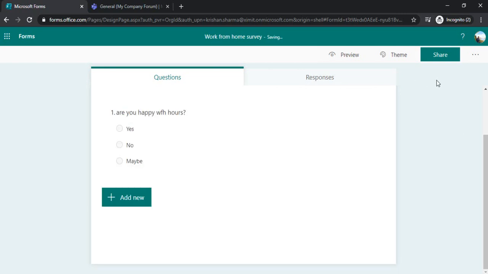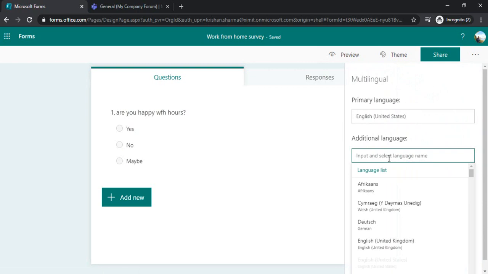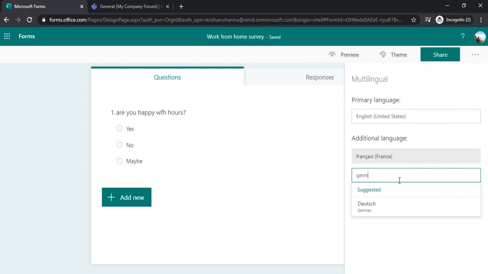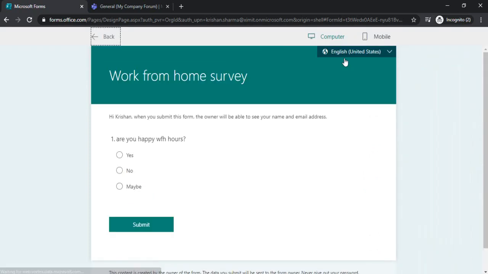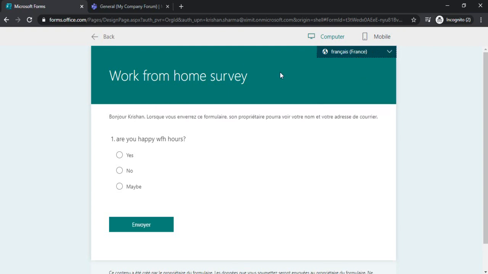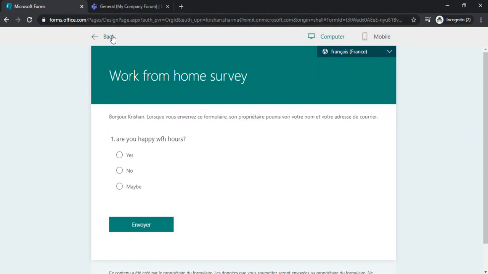The first thing I would like to show is that if you click on the more settings, then you would see this multilingual option. If you click on it, you can add multiple languages to it. So let's say you would like to add French. You can just add French, and additionally you can add German. That sort of language you can add. And the same form, if I preview, now you can see I have started getting this drop down where I can change the selected language. If I select French, then it will display my content in the French language. Right, so this is a beneficial feature.